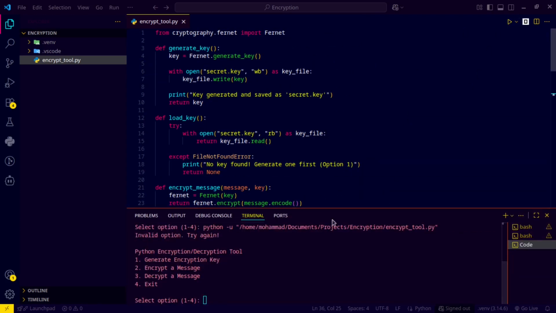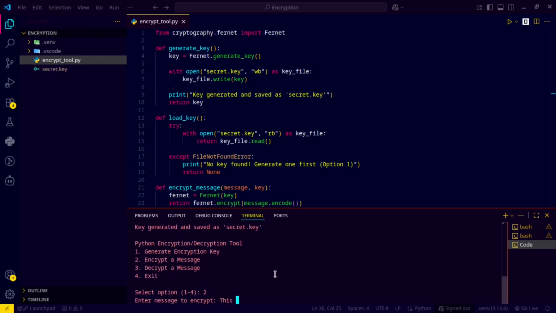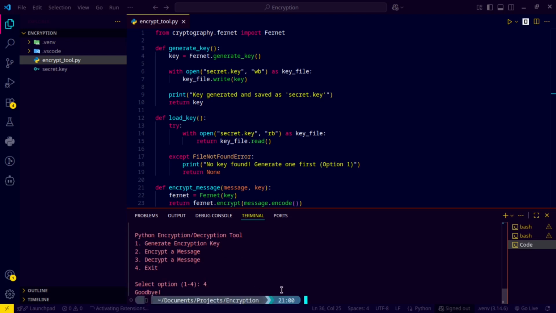Let's test everything one more time. Generate a key, encrypt the message, this is secret, and now decrypt it back. Fully working encryption and decryption in Python.